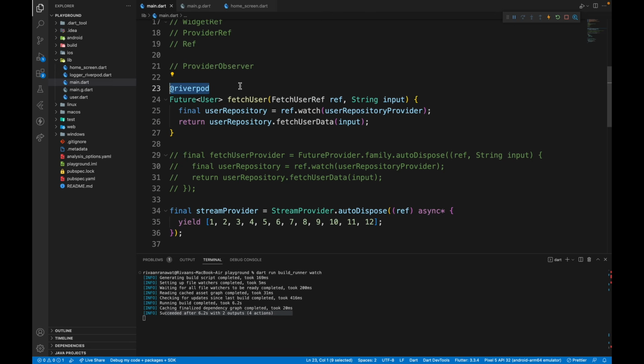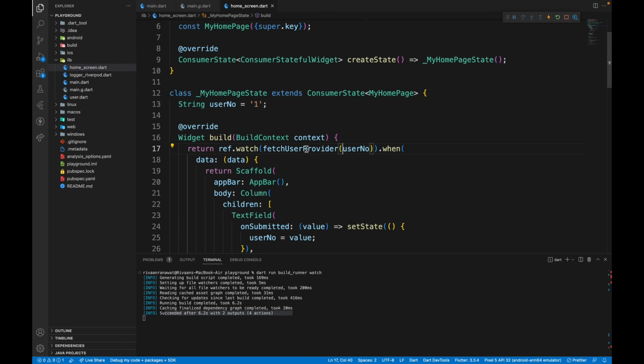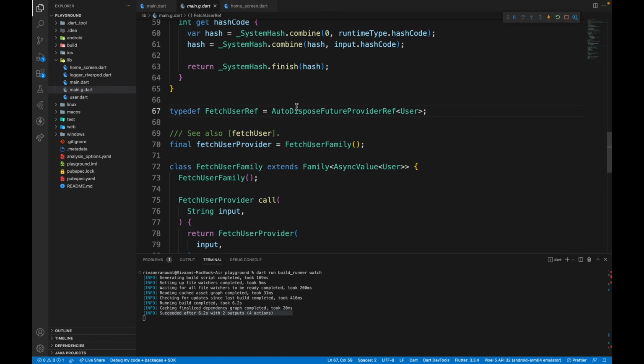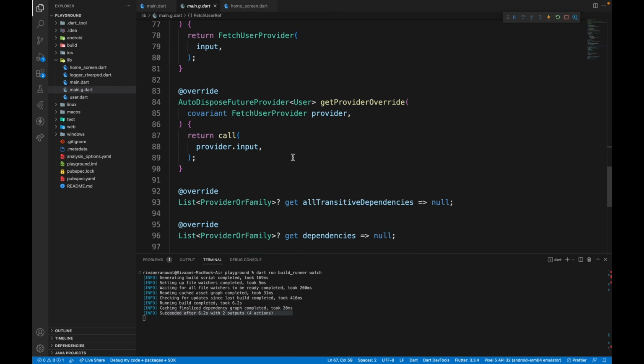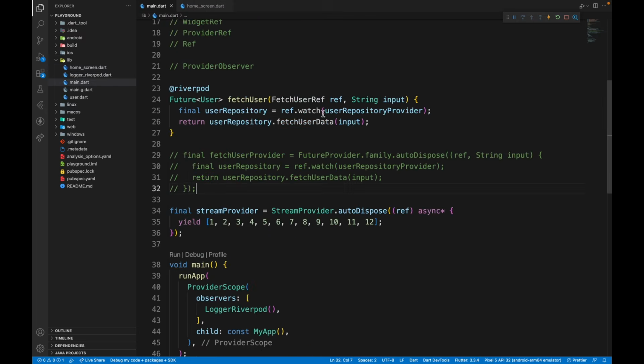All you need to do is add the Riverpod annotation, create a function, and you get it. Now in the home screen also, you can see nothing changed because, as I said, we only need to write fetch user and it will create a provider based on fetchUserProvider. So I hope that was very clear.